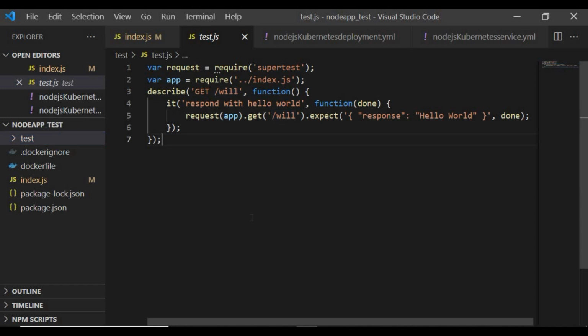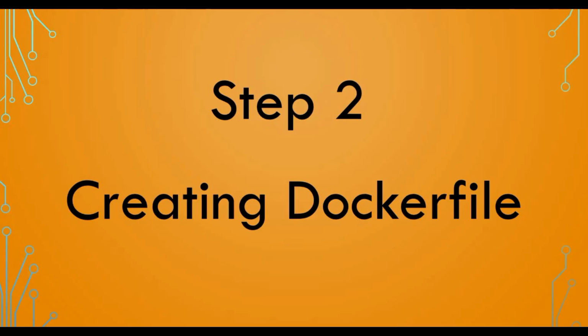So once you have your Node application ready, the next step is that you also push this to GitHub, right? So that you can use this anytime, or you can make some modifications. So the next step should be how you can Dockerize this Node.js app, right? In order to Dockerize the Node.js app, you need to create a Dockerfile. So that should be our second step, to create a Dockerfile.